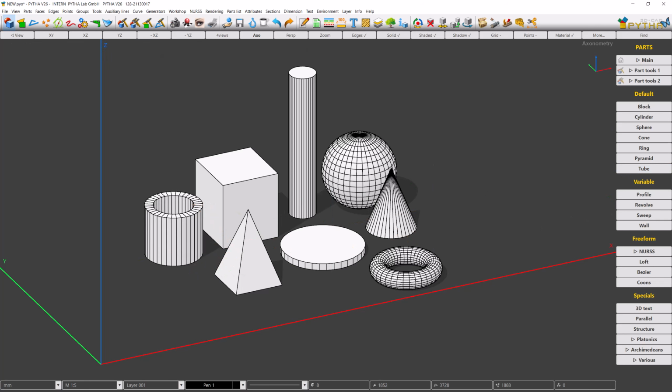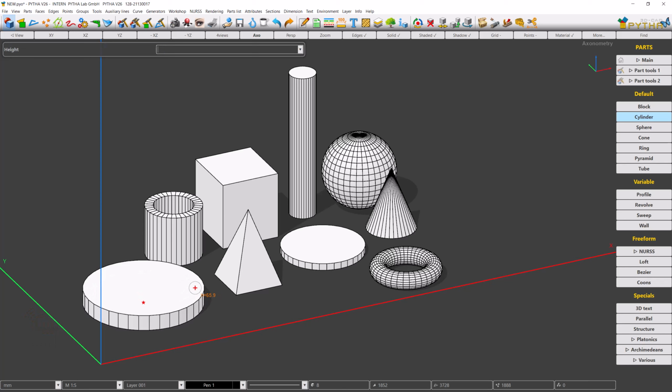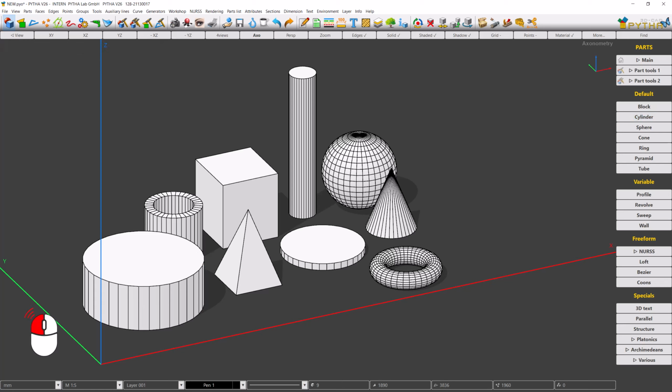As explained for the block, the default parts can be created interactively in Pytha. To do this, simply hold down the left mouse button after activating the function and drag the part. As soon as you release the mouse button, the current size is used. An additional value must be entered for all default parts except the sphere. This is also done interactively. This second size is set by left-clicking.